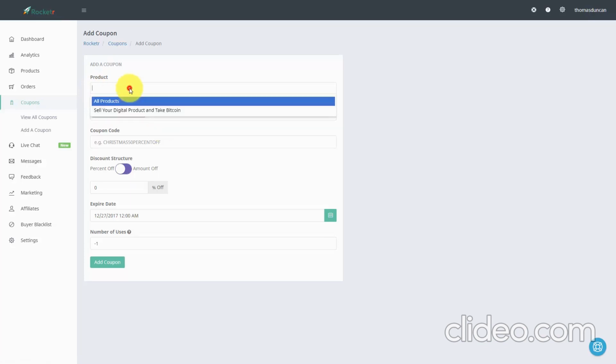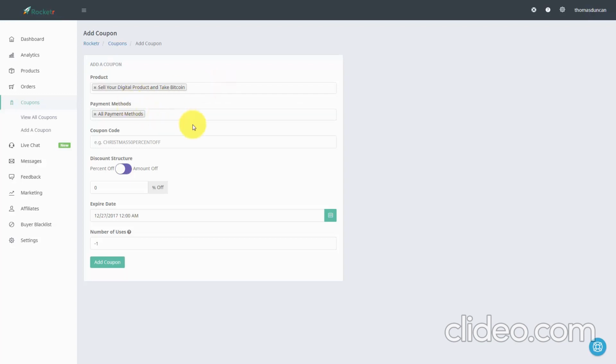And so to find yours, what you can do is just start by typing in, and you'll see that when we type in BI, we have our product name. We can decide that we can only do coupons with one payment method. So for example, in this particular case, we're only taking Bitcoin, so we're going to click Bitcoin there. We're going to then write in a coupon code. So we're going to write that in right now.